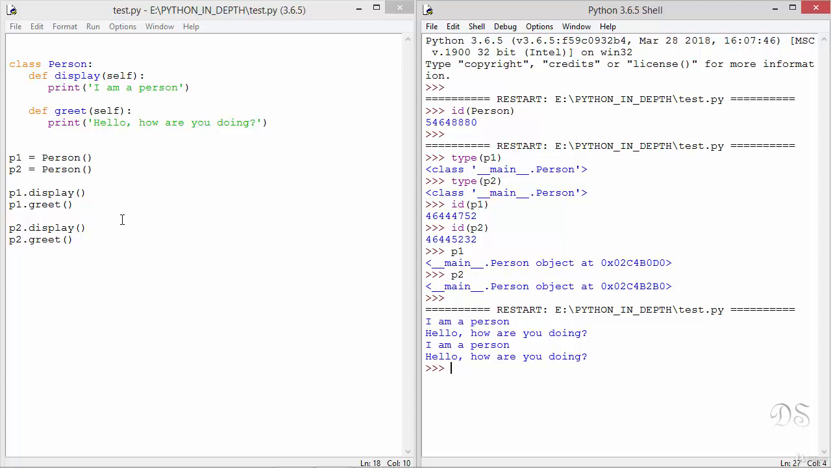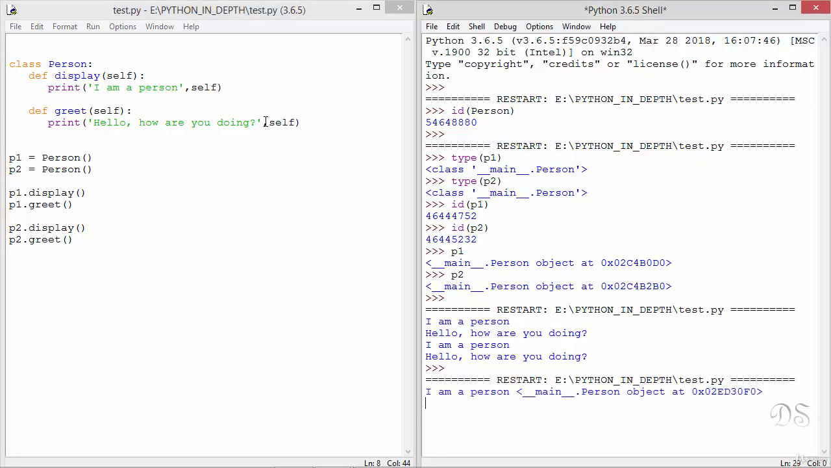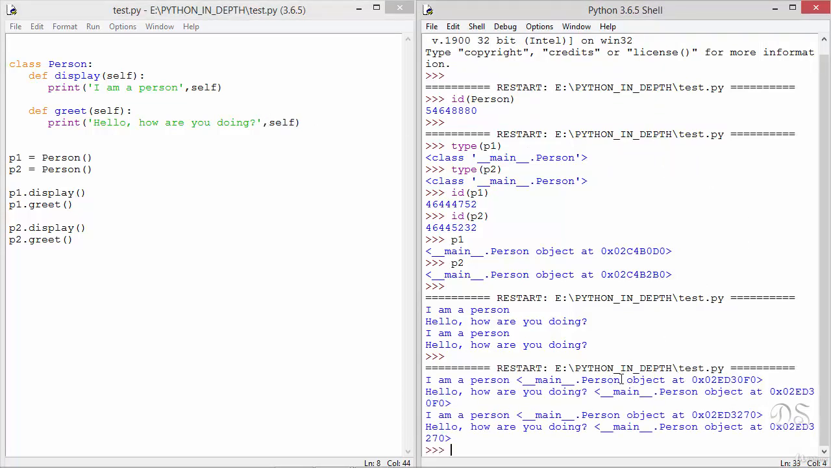To see what value Python sends for this parameter, let us print the self parameter inside these methods. Let's run this. So this is object p1 and this is object p2. We can see that the object that called the method is printed in the place of self. In these two calls, self refers to object p1, and in these two calls, self refers to object p2. So now we know that Python provides the instance that calls the method as the argument for this parameter self.